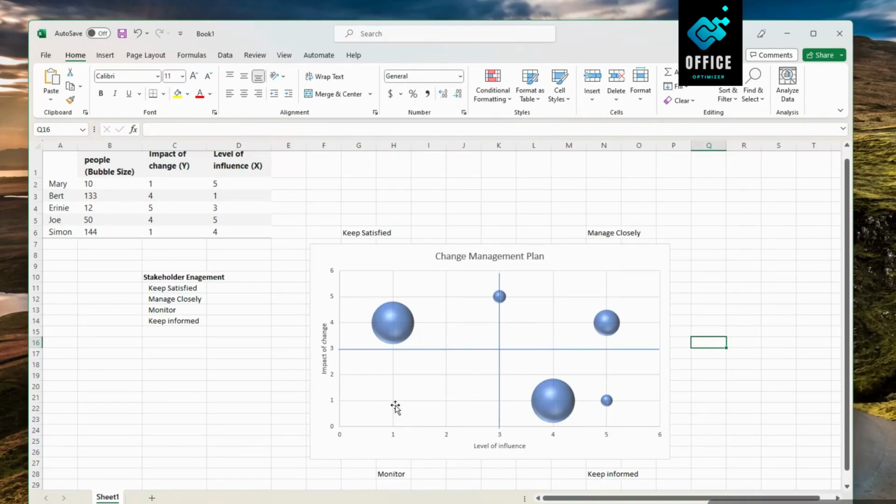So here, these are the folks that she wanted to monitor. There's no one that falls in. Here, she wanted to keep these folks informed, and this is the level of influence and the number of employees that they have in there. So it kind of gives her an idea of what to do.